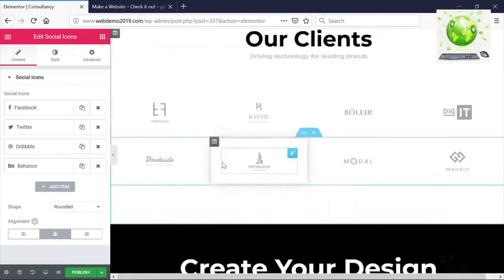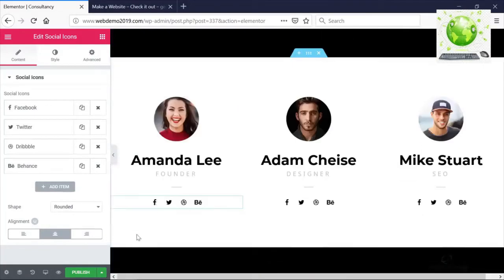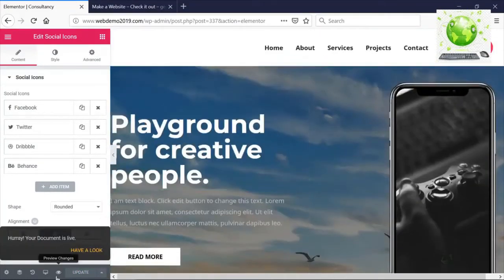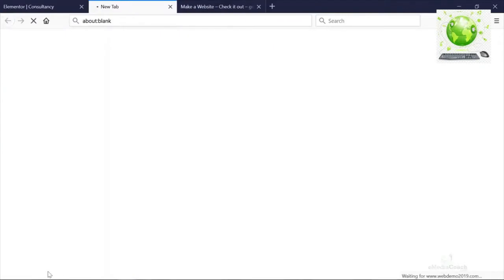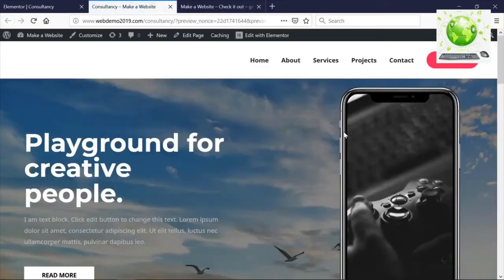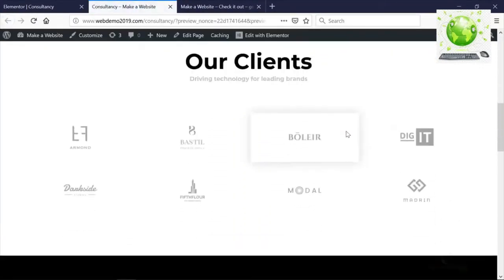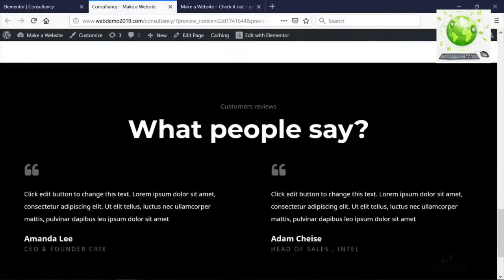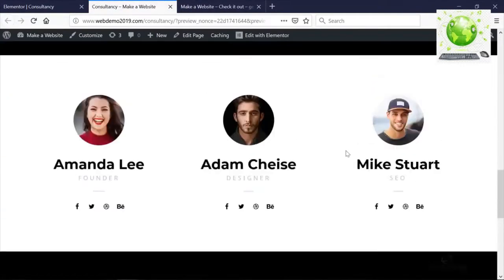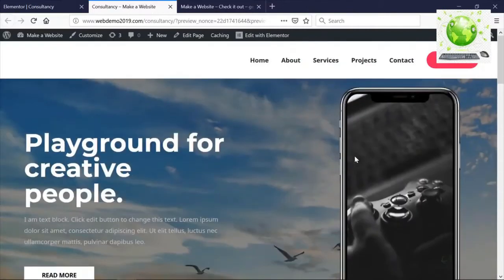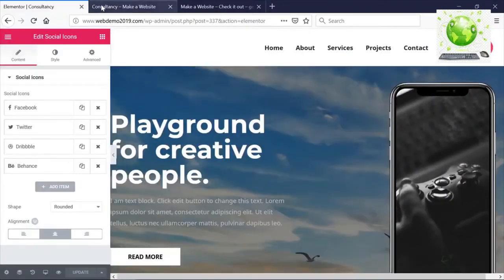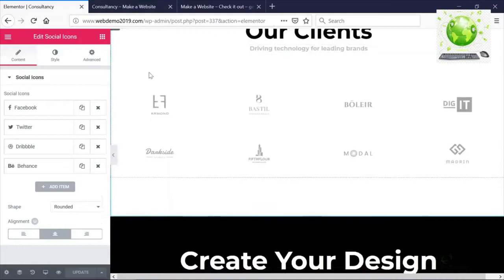So that's the quickest way to create a page. Now let's click the publish button, and then we can preview our changes. There we go, we've created this in as little as a few minutes. With a few tweaks and color changes, this will look fantastic. If you have any questions about any of that, let me know in the comments below.